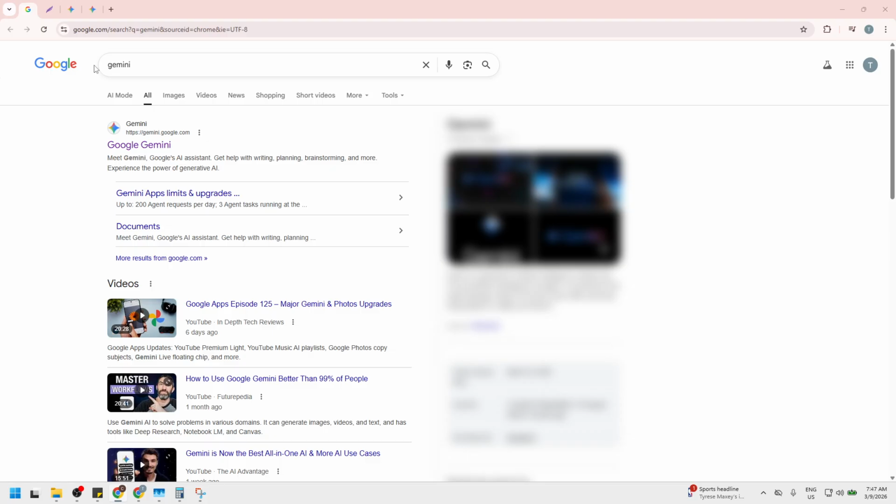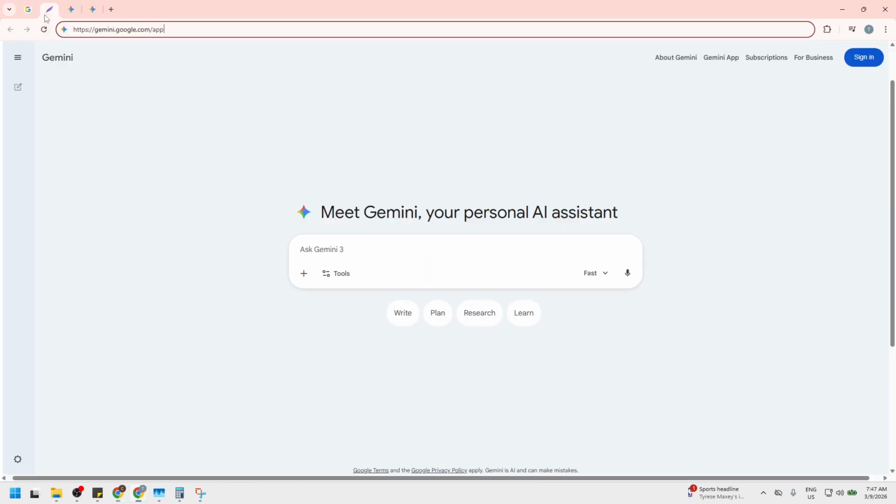First, open your preferred web browser and search for Gemini. To make this quick and accurate, type Gemini along with terms like image generation or Google Gemini. This helps surface the official tool rather than unrelated results. Take a second to scan the page so you don't click on an ad or a lookalike site.